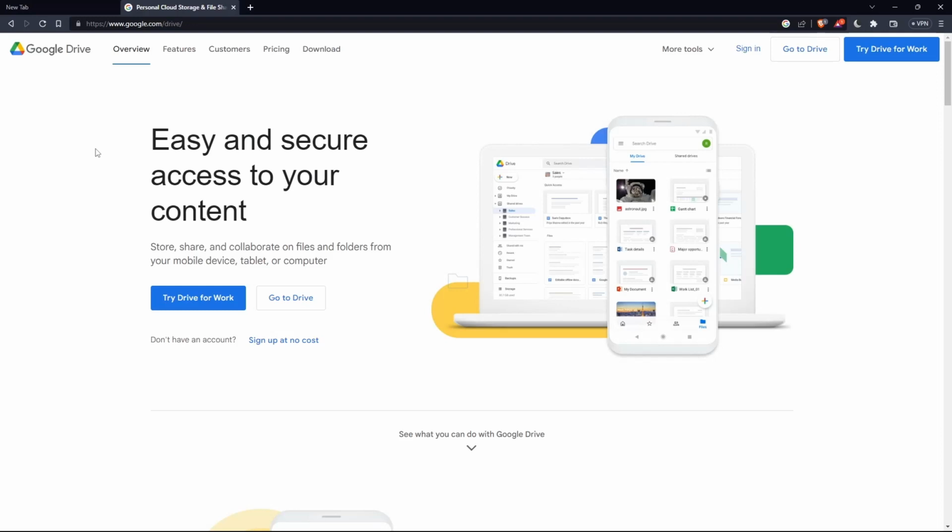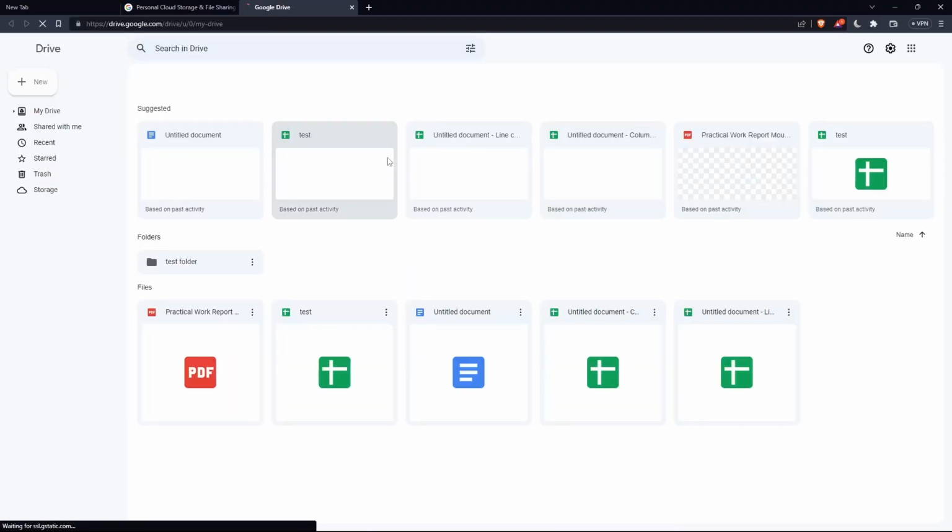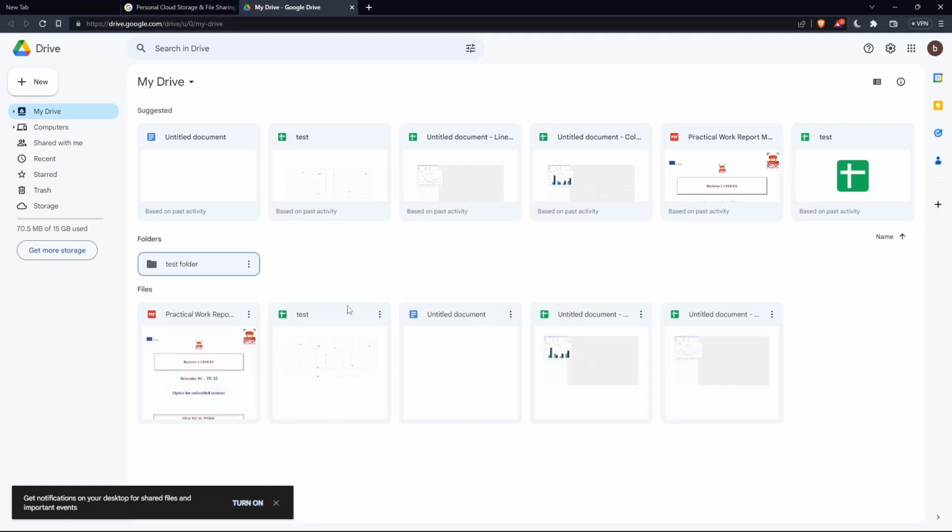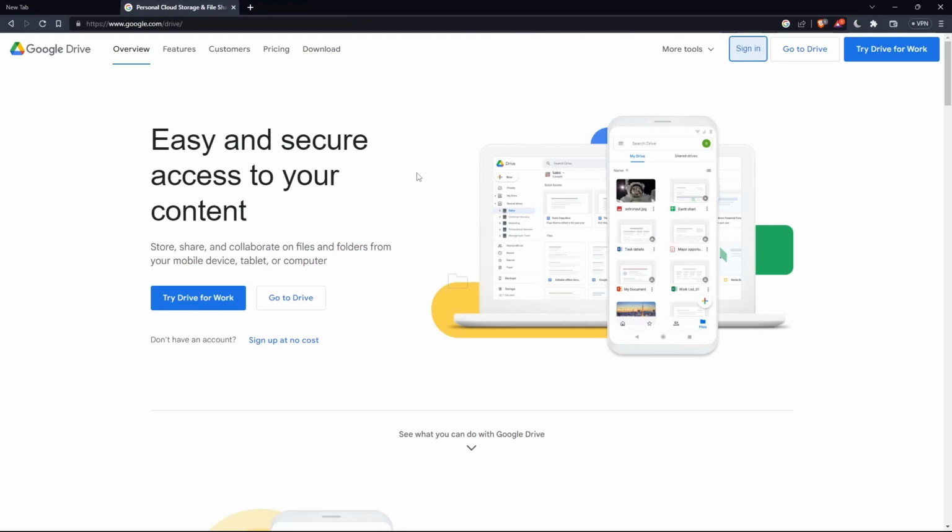So if you have an account, make sure to click the sign in option at the top right corner. Once you click on it, it will take you to this page if you already tried to sign in before. If you don't have an account, you can click on try Drive for Work or sign up at no cost, as you can see.